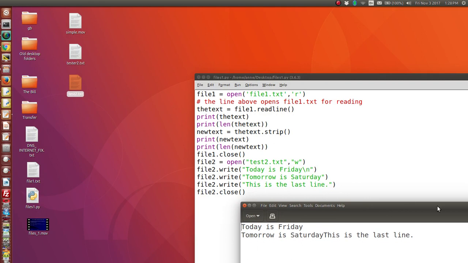Okay, so here in this code I've shown you how to read from a file that already exists and how to write a new file, and I'll leave it at that point.